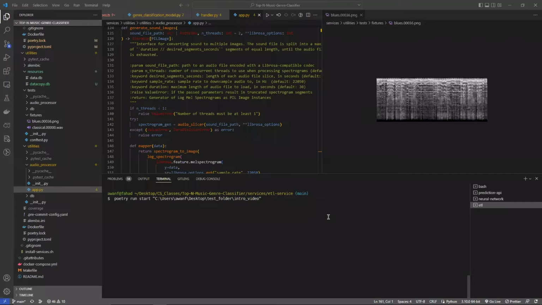At a high level, our application is made up of microservices: the audio processor, the ETL pipeline, the neural network, and the prediction API. We also have a front end for end user interaction. The audio processor is a core utility of our application. It converts sound files into images as spectrograms, as pictured here in my IDE.